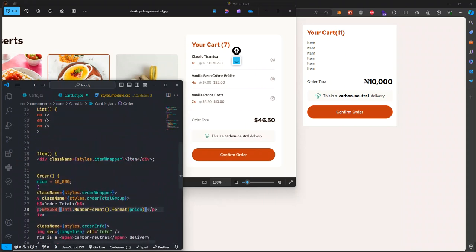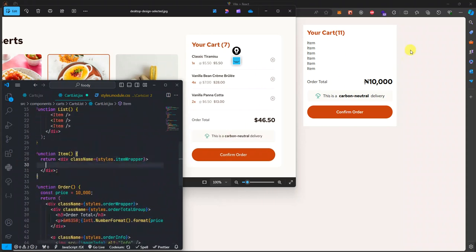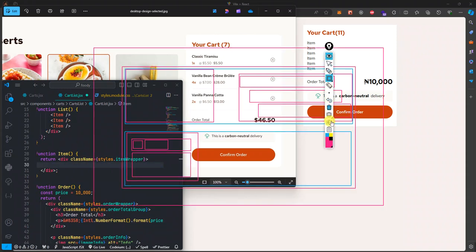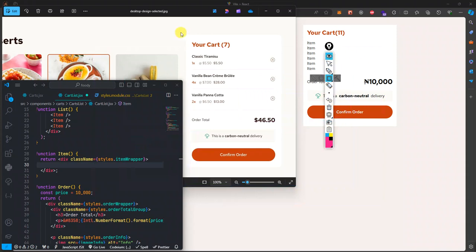So what we need to update now is these items. And if you look at these items, you can see that it is not just a simple box. There's some stuff going on with it. So this is the item, which is this item wrapper. But inside the item wrapper, as you can see, there are two groups. We have this group here, and we have this action button here.